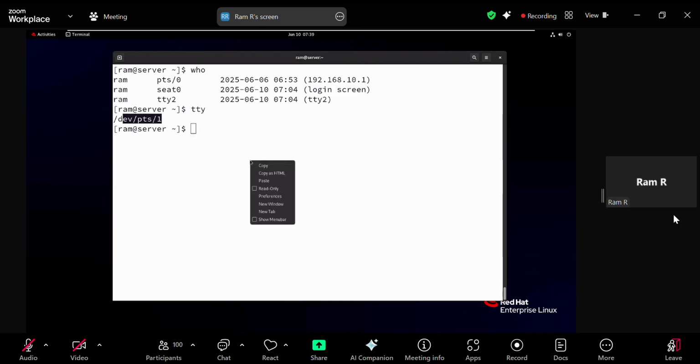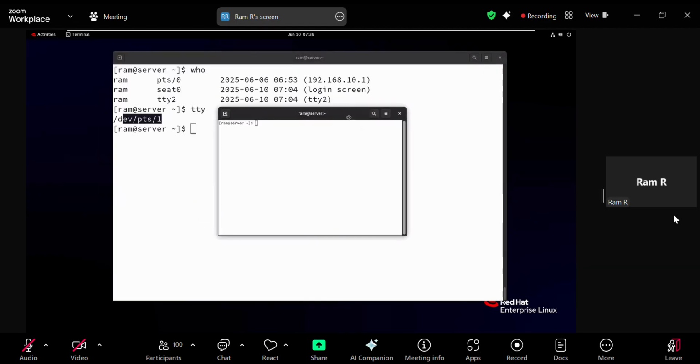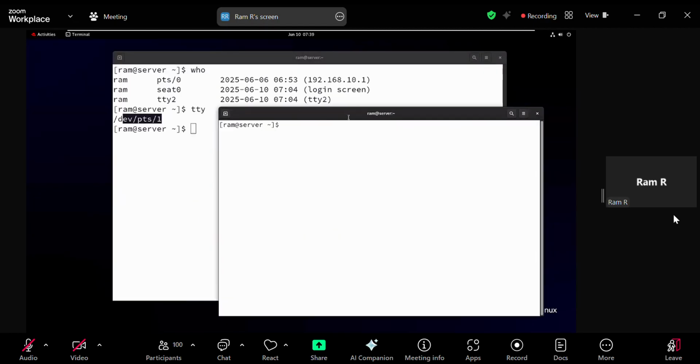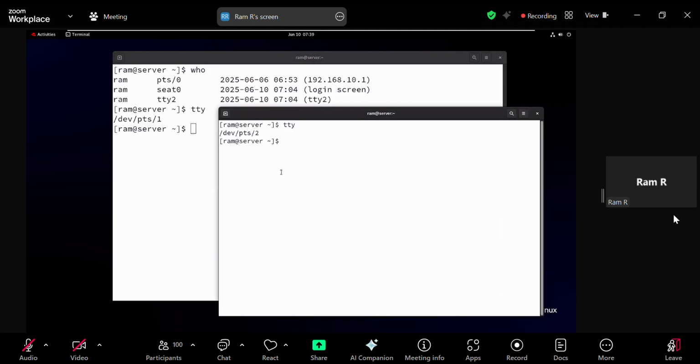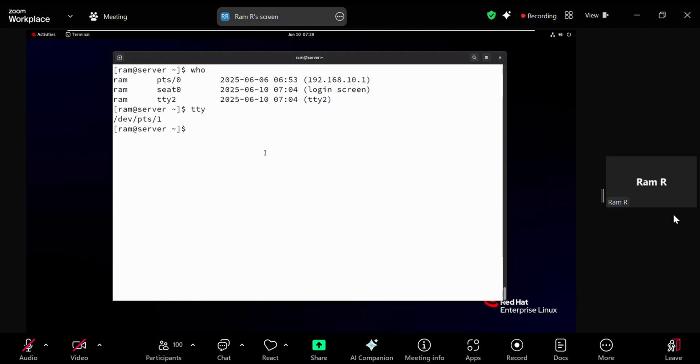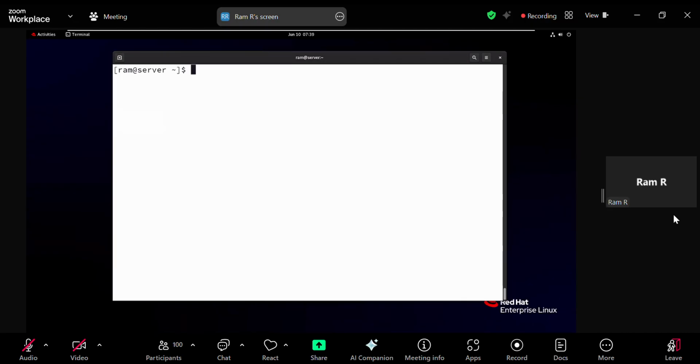And if you want to open another terminal, how do you do it? Just go to the new window option. See, this another terminal is running. If you run tty, this is terminal position 2, and this is terminal position 1. You can open multiple terminals so the user can execute multiple programs. Here we can execute one program, and on the second terminal we can execute another program. But how do you know your current terminal position? The tty command is used. But multiple terminals are not needed, just one terminal is enough.